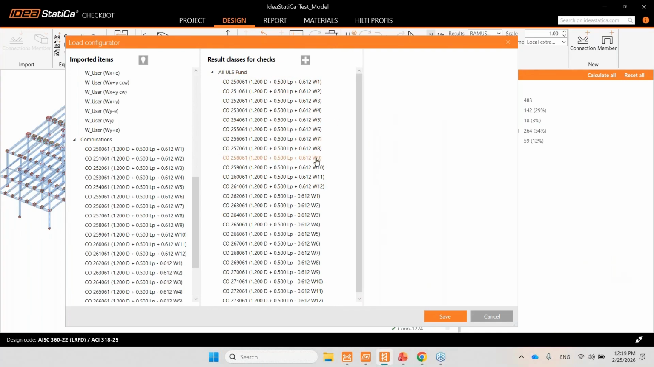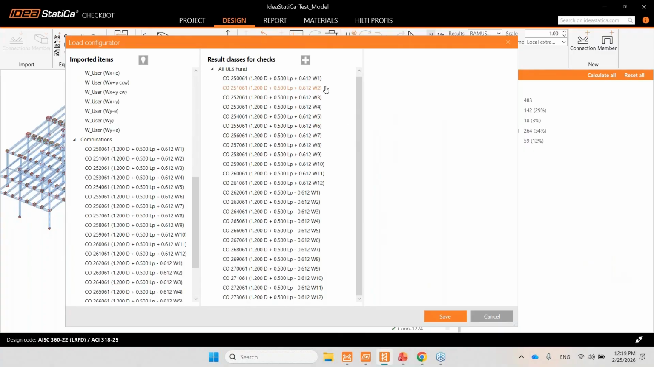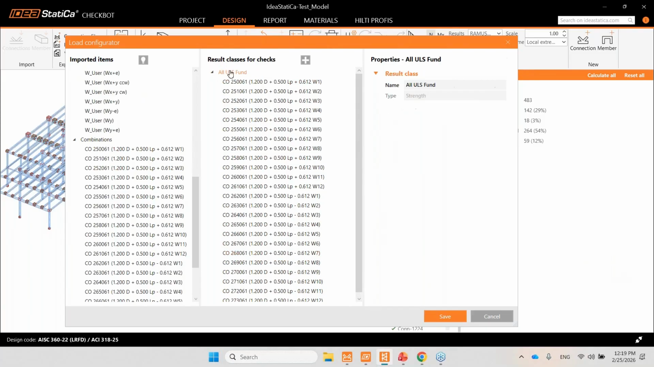So sometimes you are okay, you want to design the connections for all these load combinations. But if you want to delete some of them and you want to have half of the load combinations, you can also multi-select them here and right-click and then delete them. Okay, that will be just deleted from this group.